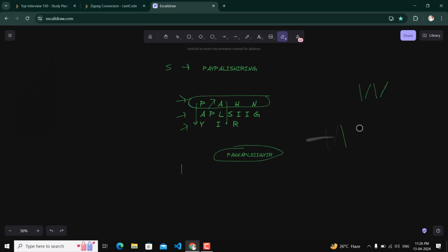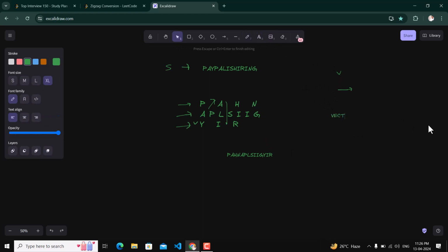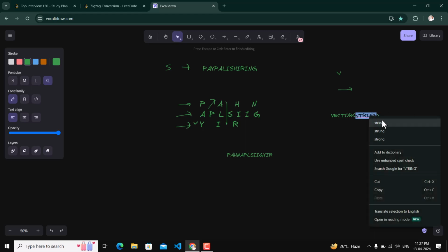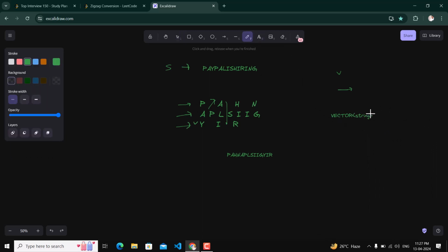So for the approach to solve this, first of all, if we have to read this line by line, we have to store this string somewhere. In that way only we can append those strings and return our result. So we can have a vector of strings. Its size will be the given number of rows, which is 3 here, and we will initialize it with empty strings.